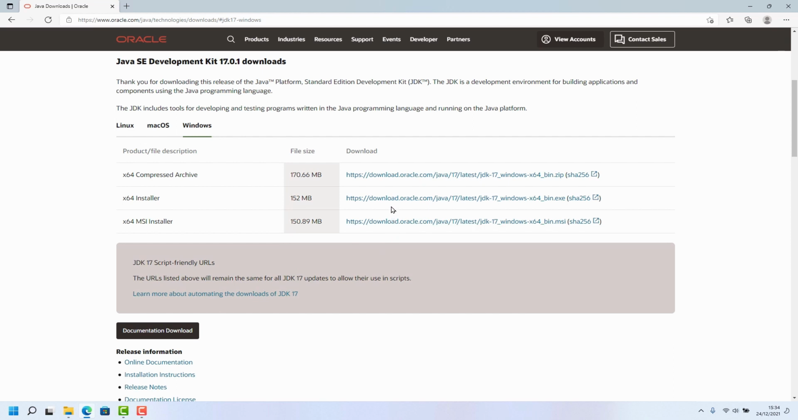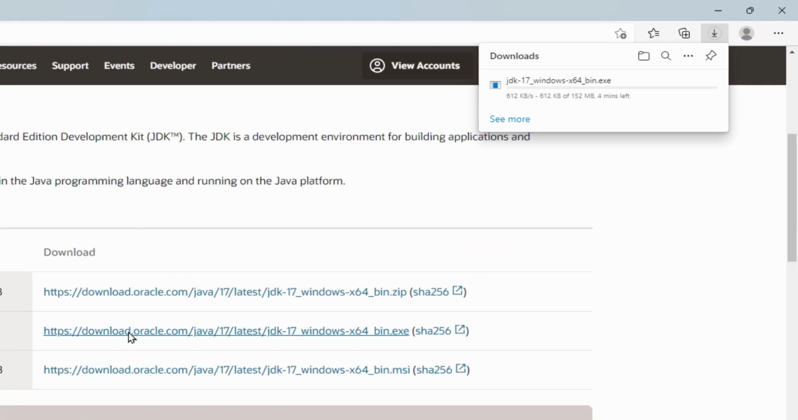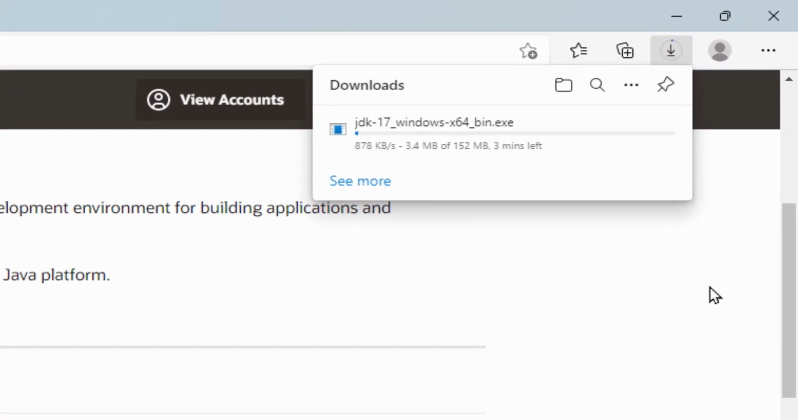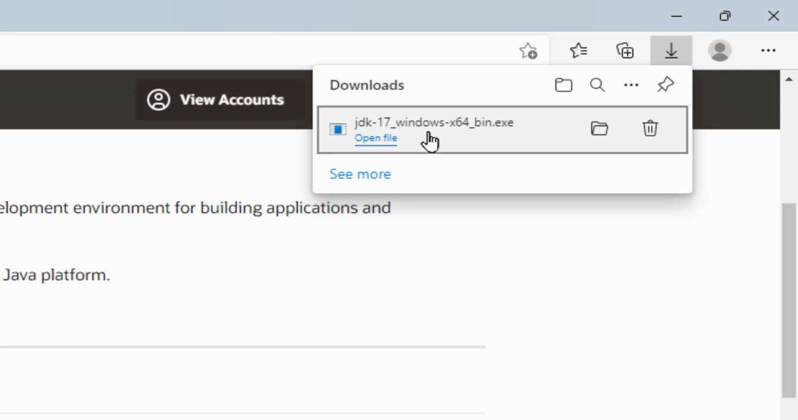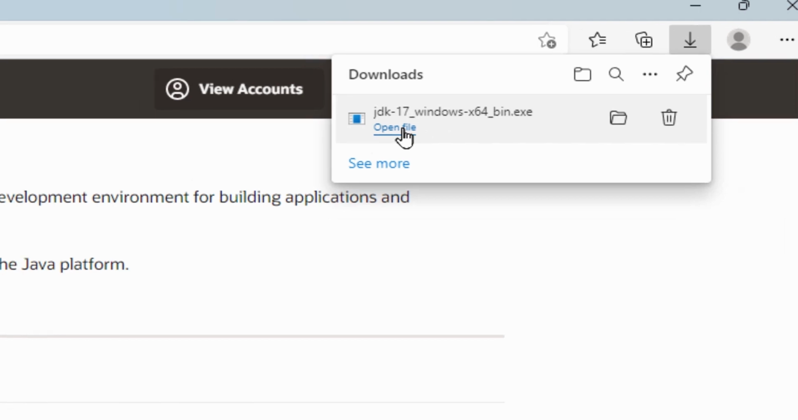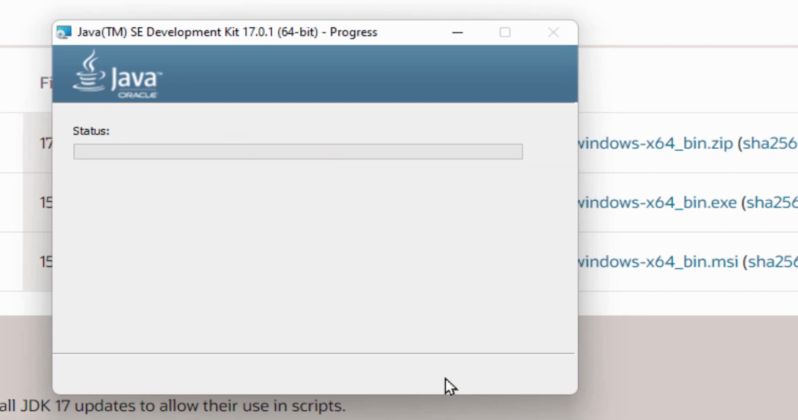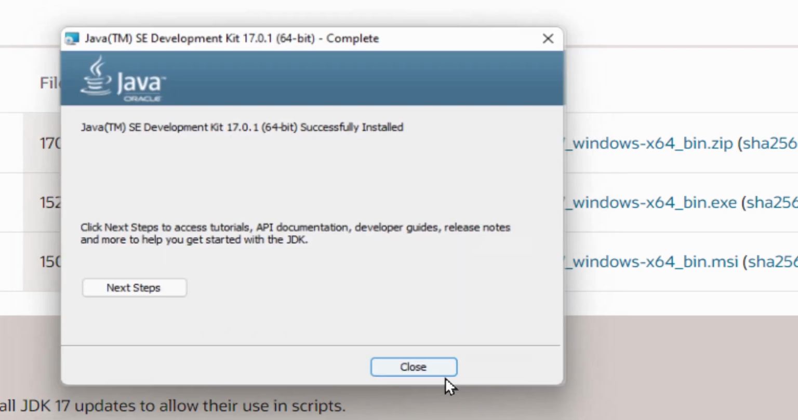I'm just going to install the standard x64 installer, so I click that link and wait for the download to finish. Depending on which browser you're using, the download might be shown in a different place, or you might have to use the Explorer to find it in a folder or directory on disk. Then just start it up by clicking it or open file and wait for it to start running. Now I go through a few dialog boxes and wait again for it to complete.